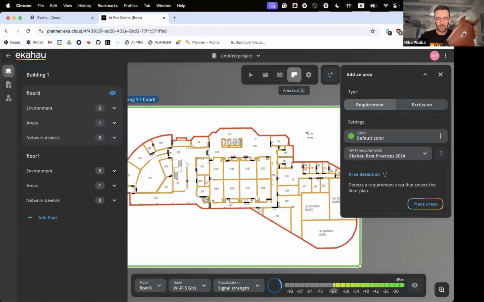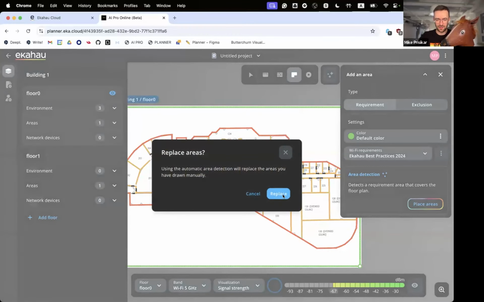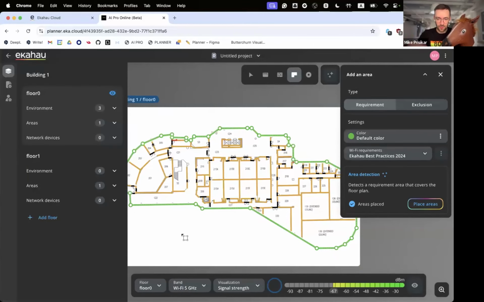Now we need to add some areas. I guess I don't need to draw areas because I can just press this auto area detection thingy. Bam, here it goes, right? If I want, I can of course tune the Wi-Fi requirements, even play around with the colors. How cool is that? Or let's just move on.